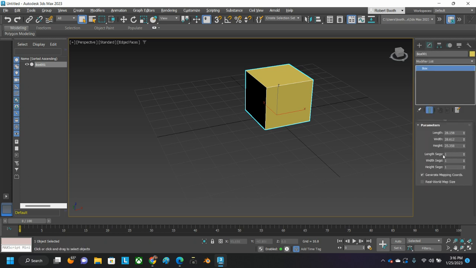At the moment, this box only has one length, one width, and one height segment. But if I bump all of these up to 2, you can see that there are a lot of new vertices and edges, and we changed 1 polygon into 4 polygons. Since this has 6 sides, that means we just multiplied the number of polygons by 6. 6 times 4.